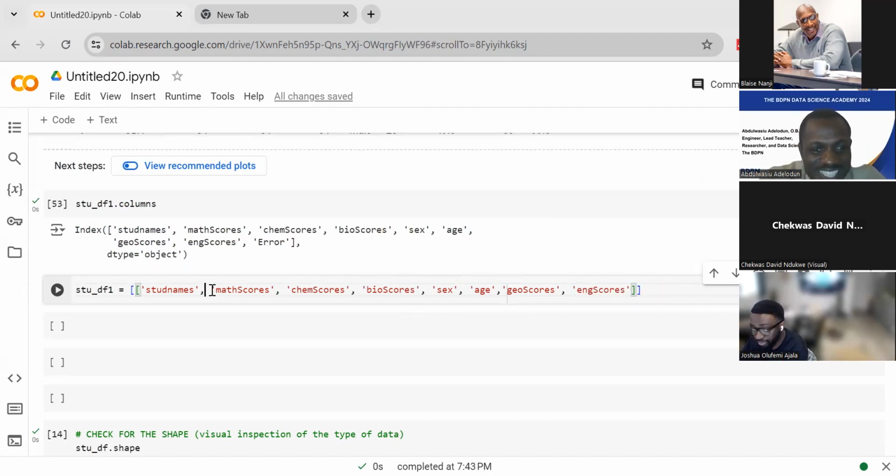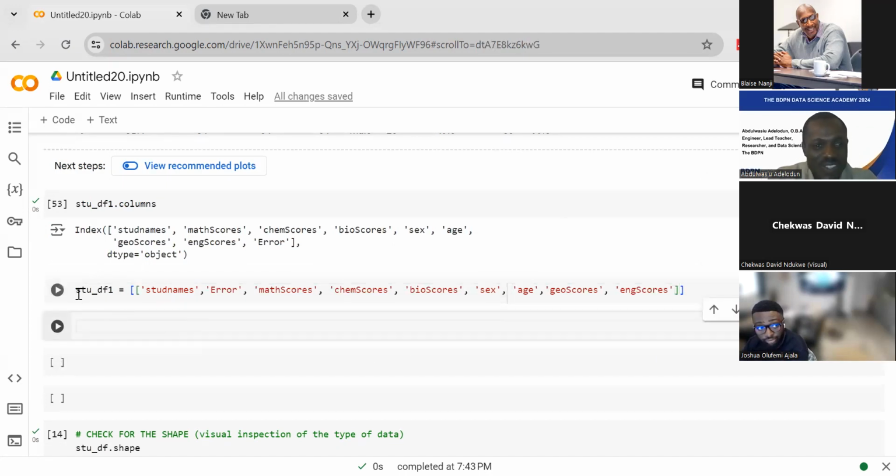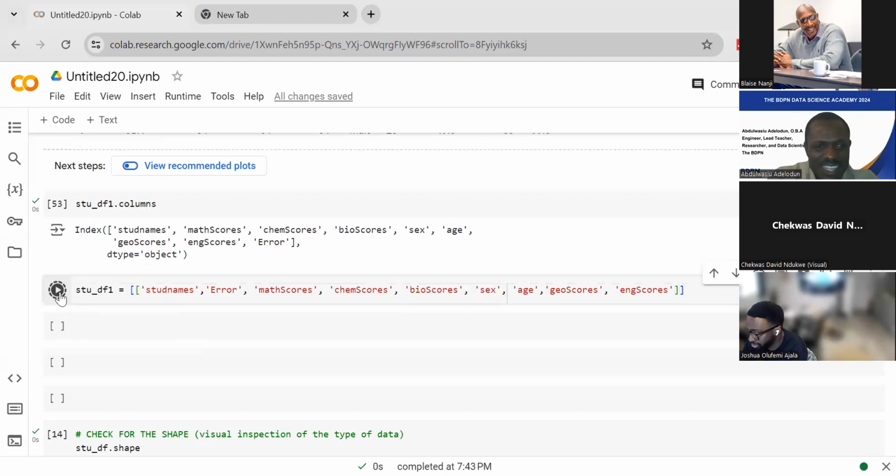The one major thing is that here you always come across errors and you try to figure them out. So if I run this now, the positions will have changed. Yeah, I've been able to run it. It runs perfectly. If I call on this student copy, the error will now be between student name and mathematics. Even if I want to rearrange every other one, I can just rearrange them. Yeah, I want all the scores to be together.